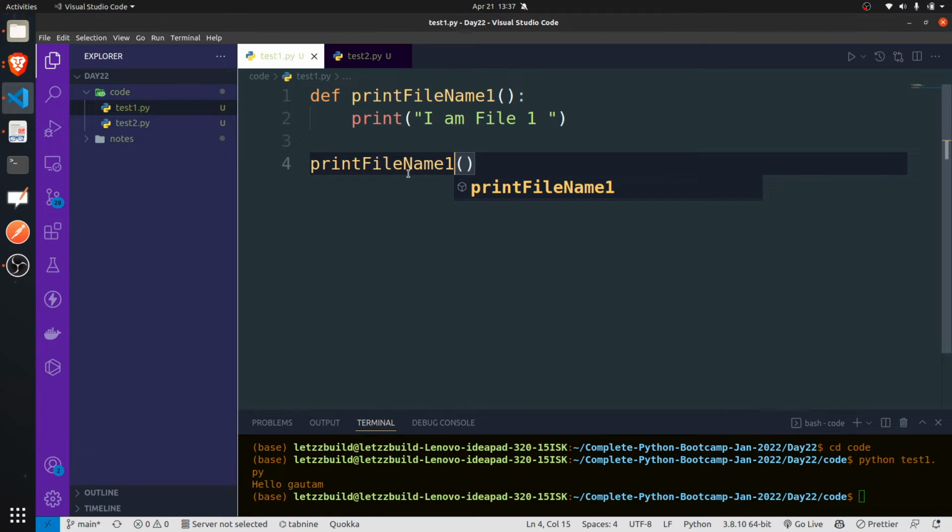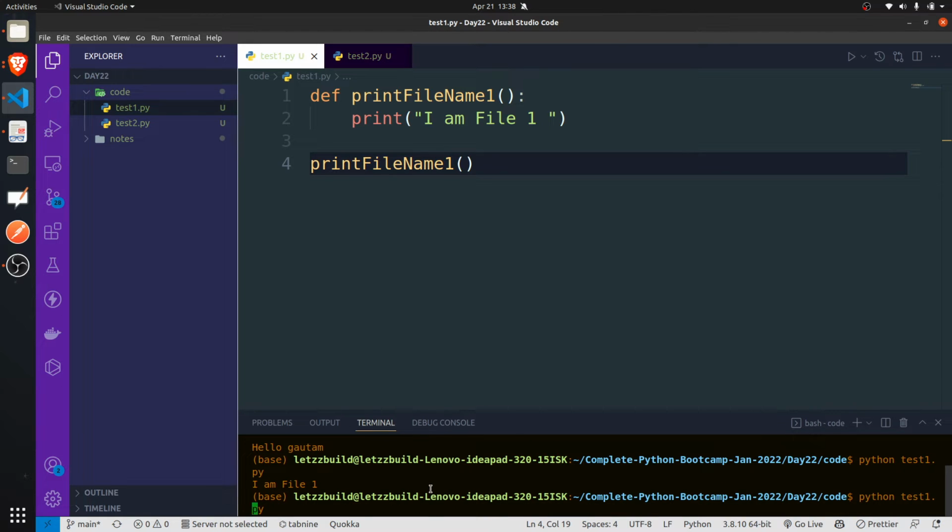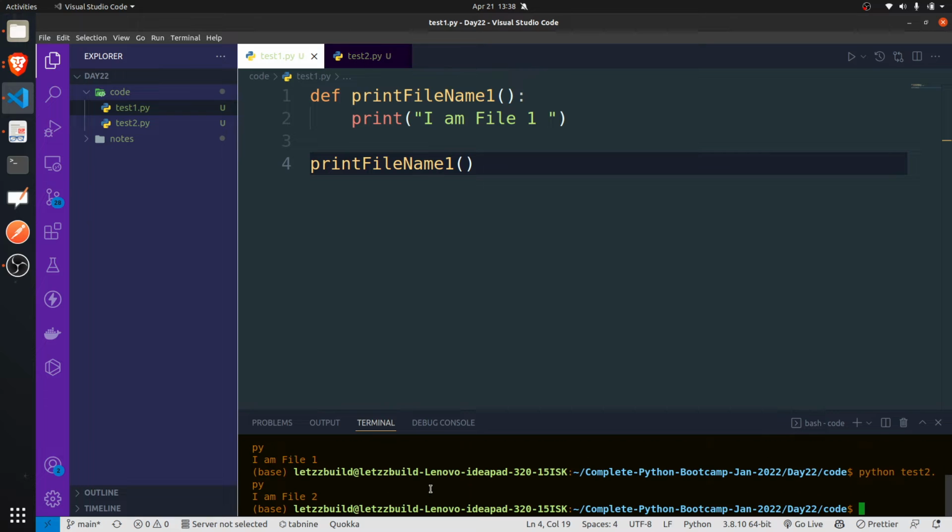Okay, nothing much difficult, very simple till here. Let's try to run file 1 and see. Python test1.py, I am file 1, perfect. Test2.py, let's try to run it. I am file 2, nothing much difficult. Very simple, right? Nothing should be very difficult in this because we have done it so many times in functions.